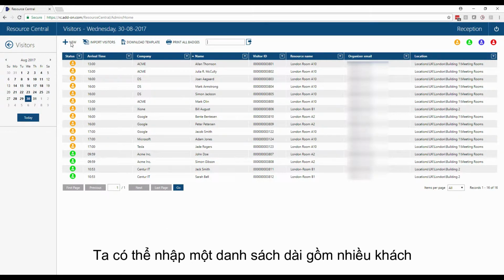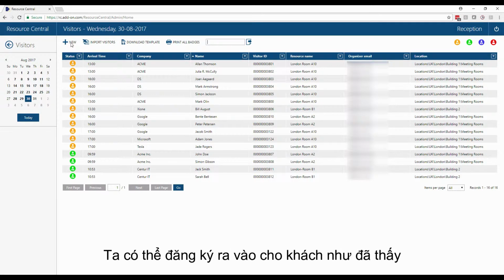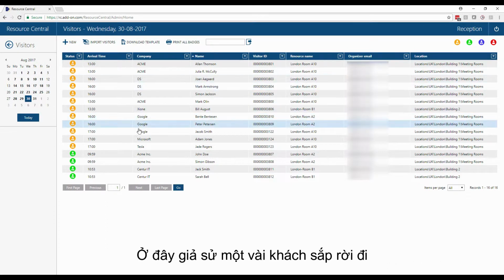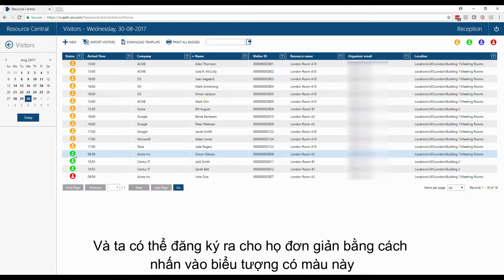Here at the visitor list, we can import large lists of visitors. We can check visitors in and out, as we've shown. We can also print all name badges with a simple click of a button. And here we can also say that some of our visitors are now leaving the building. And we can check them out simply by clicking again on this colored icon.